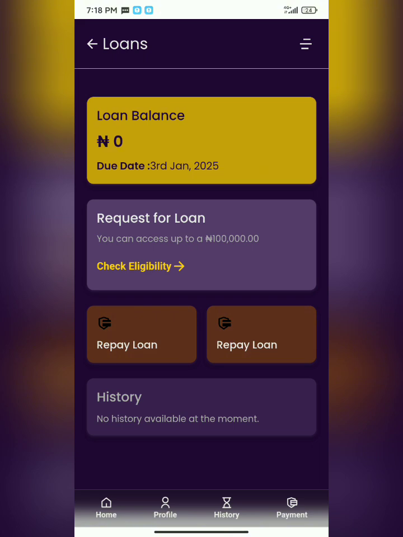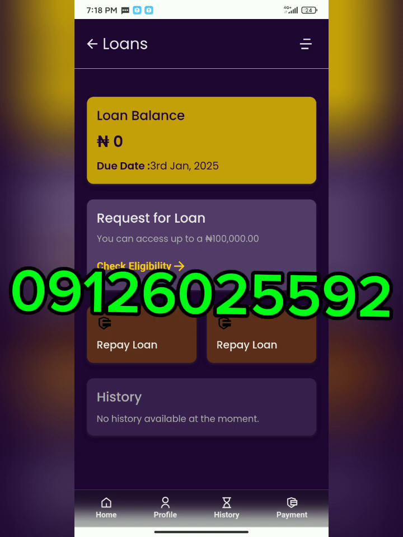If you're interested and want to know more, all you have to do is chat the number you can see on your screen. I'm going to put you through everything step by step.